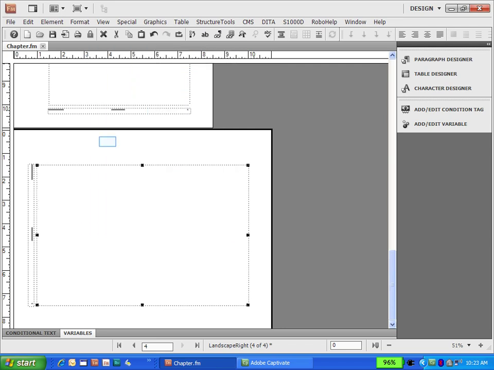Click outside the text box, and you'll notice now, if you look at our I-beam, that text is actually being typed in correctly. So now we've just created our landscape right master page. Let's do the same thing for the left.